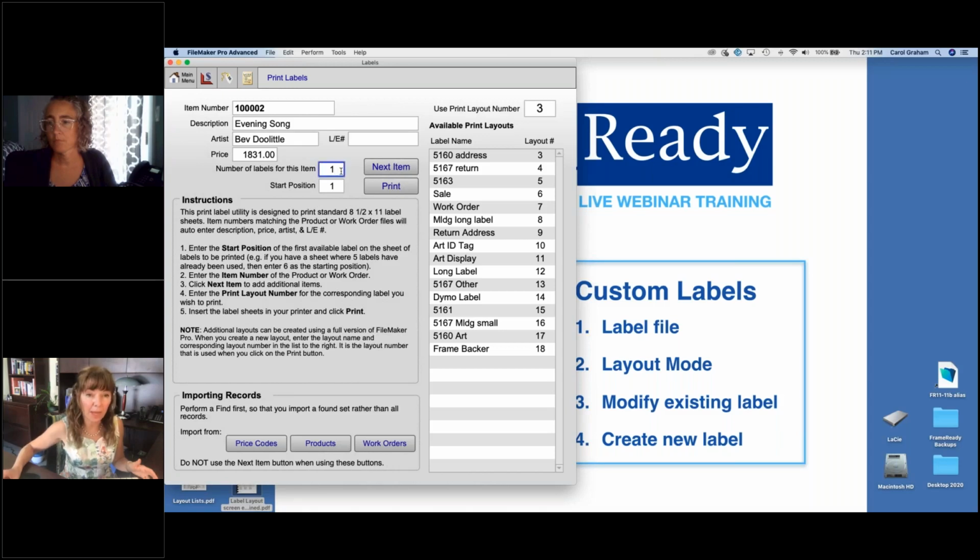And this field's normally blank, so you would identify how many of those you want to print. So if I had 2 or 3 of them in stock and I wanted to print 3 of them, then I would simply enter that number. The number below this is the starting position. So if I've already used up the first 2 labels and I want to start at label number 3, then that's what I'm going to do, is enter in the starting position for the label.